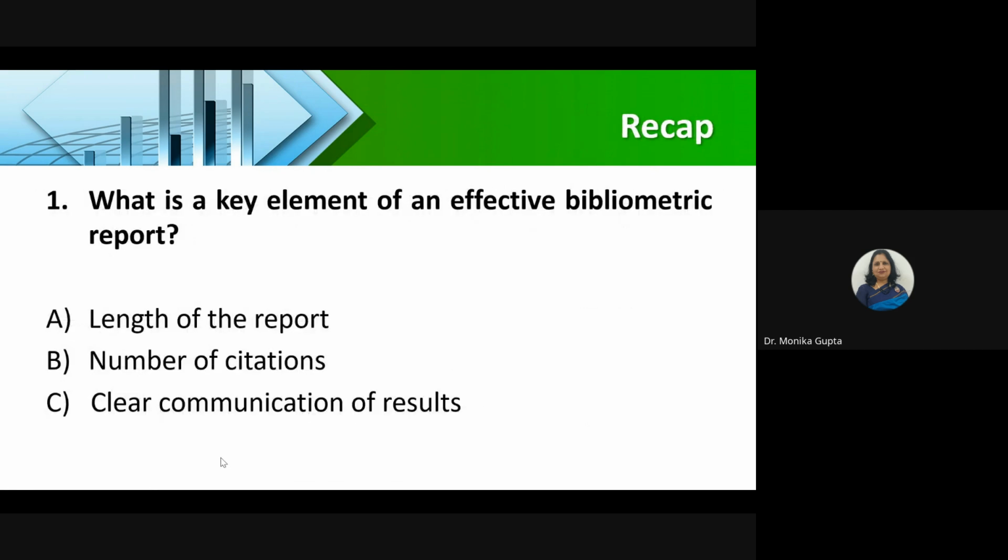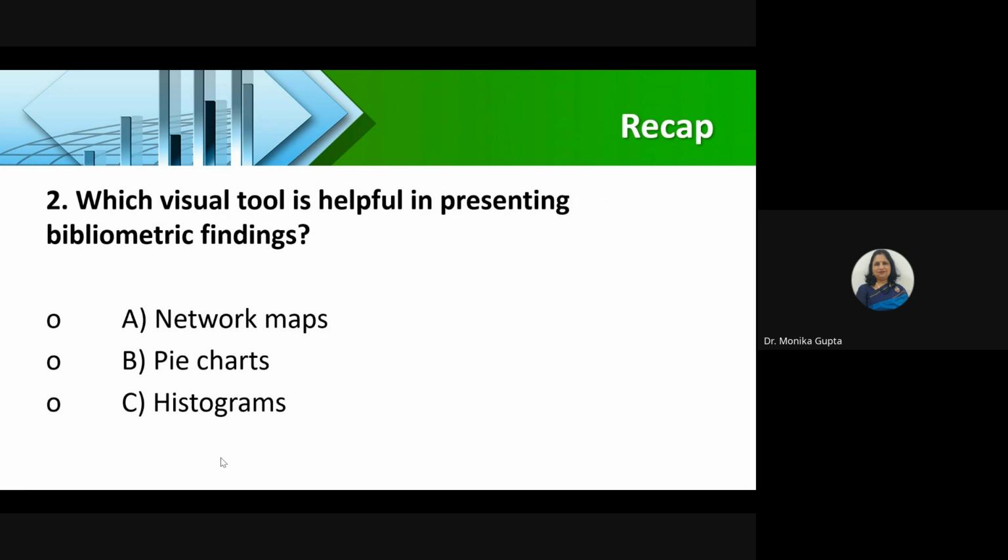So what is a key element of an effective bibliometric report? Number of citations, I suppose. Key element of report. Which word have we used? Report, not analysis. Clear communication of results, C option. Right. So we have to be very particular whether they have mentioned bibliometric analysis or bibliometric report. Report is for communication. Okay. So which visual tool is helpful in presenting bibliometric findings? Network maps. Right.